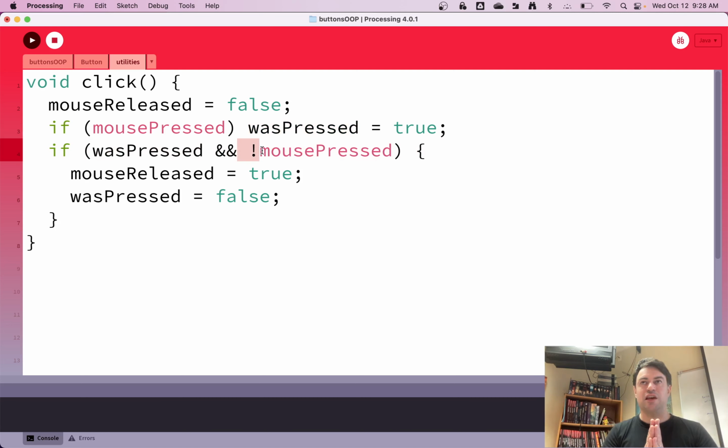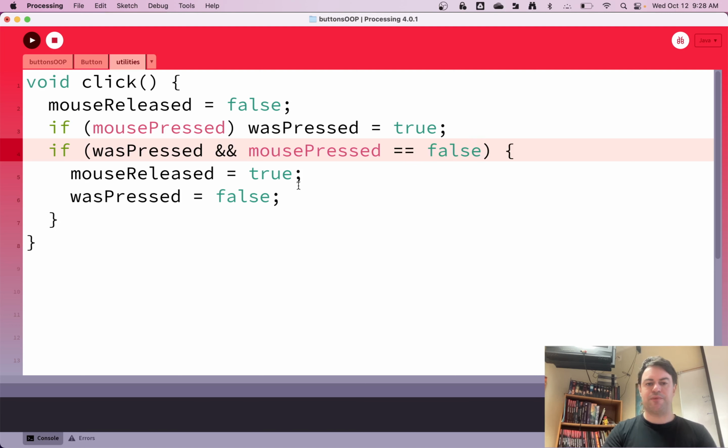And not is a Boolean operator. Basically, it's just saying if this is not being pressed. If this was true, it becomes false. If it was false, it becomes true. You could also say it like this. If you're weirded out by that, you could say if mouse pressed equals false.